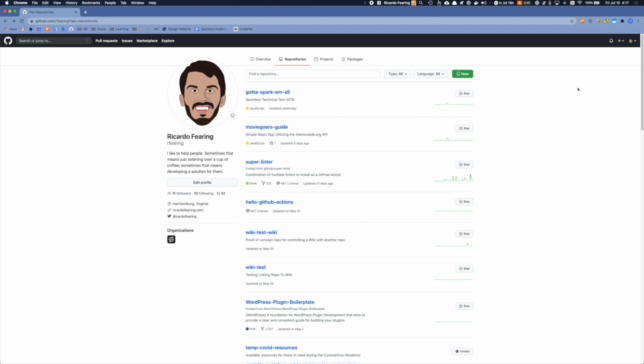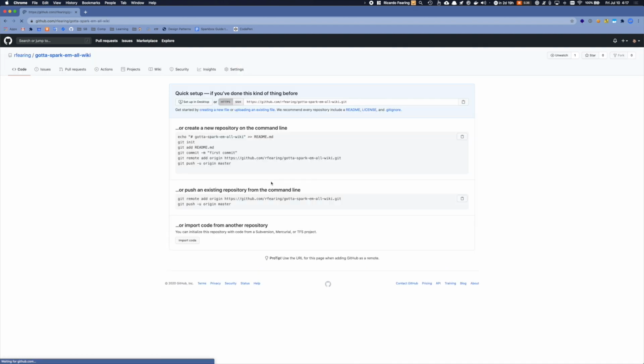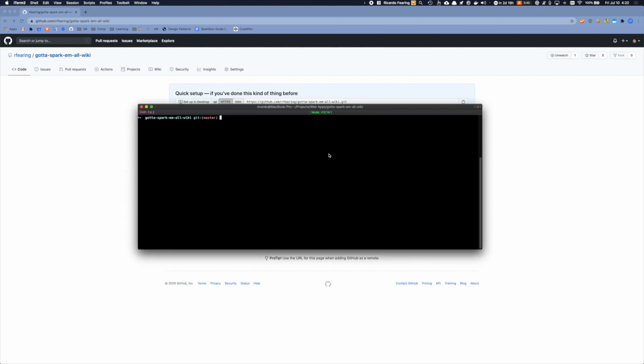Our next step is to create a new repository and rename it the same thing we renamed before. And then copy the origin. And we'll use it to replace the original origin.